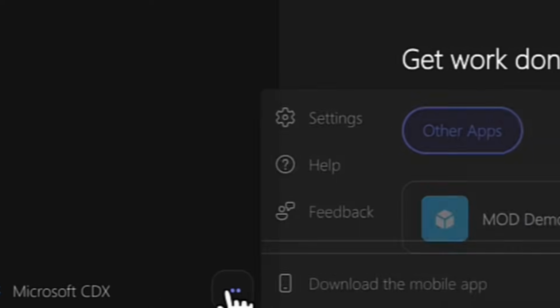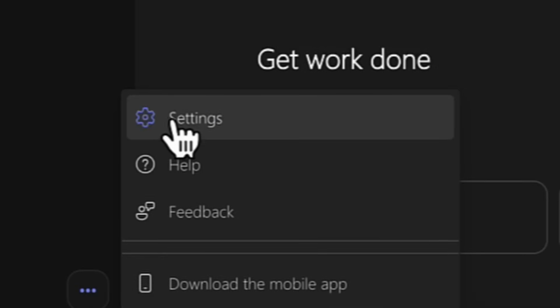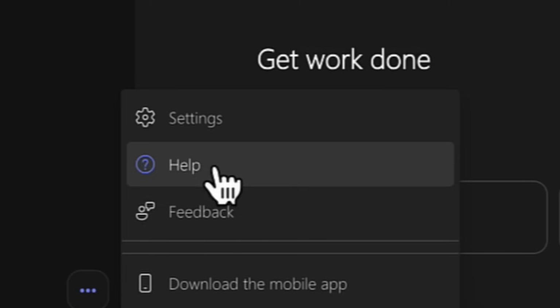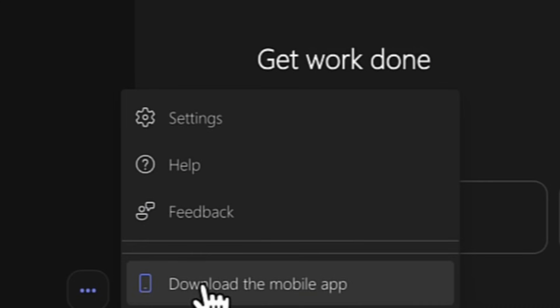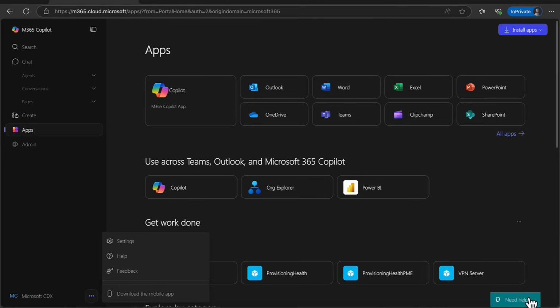We do have a little ellipsis here at the bottom of the page. This is a shortcut into your settings. Again, if you need help. And also, of course, Microsoft love your feedback. If you want to download the Microsoft 365 app, this is the shortcut to do that. And again, if you want to provide any kind of feedback to Microsoft, you can also do that here as well.